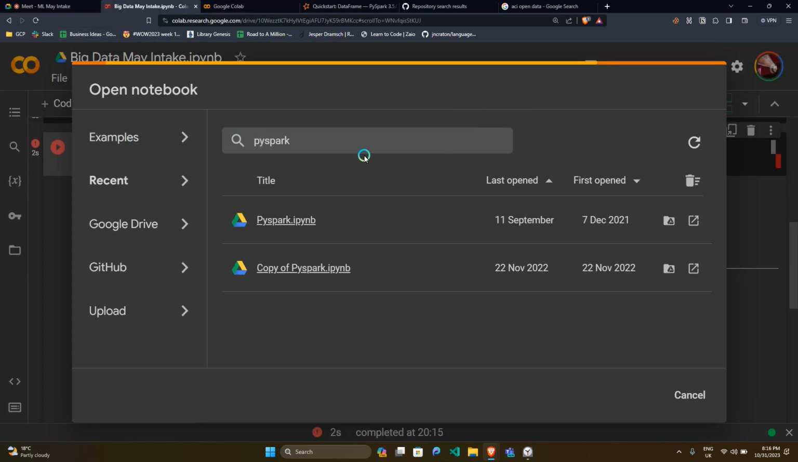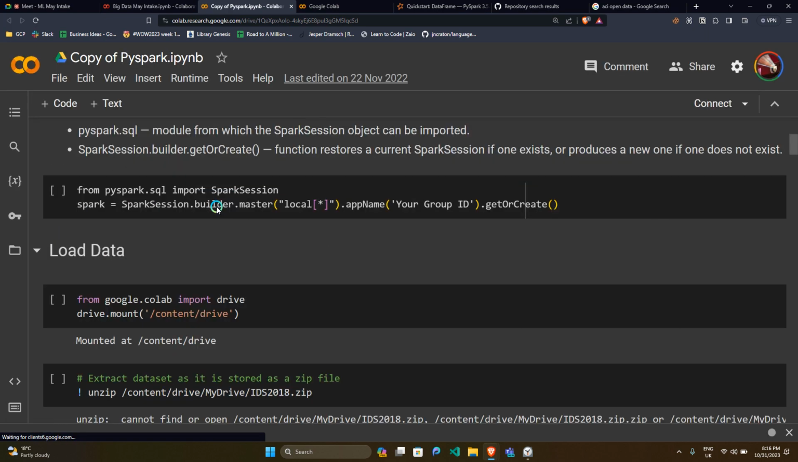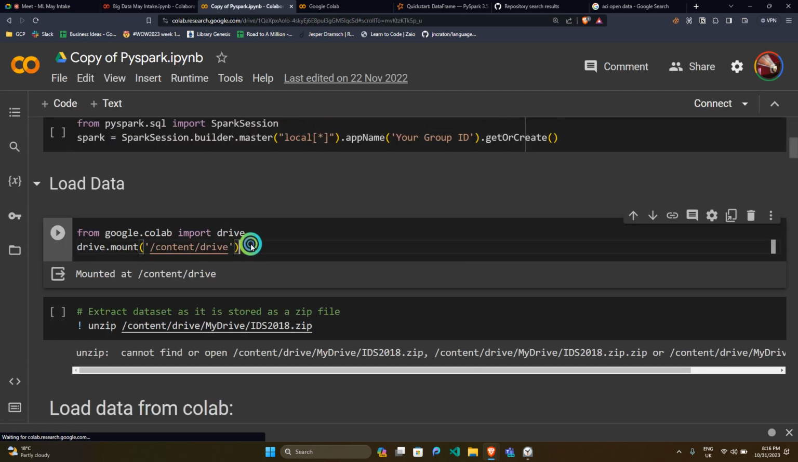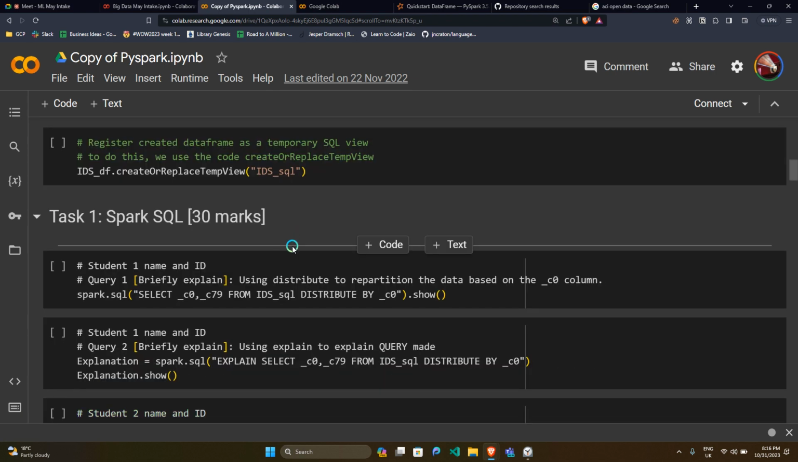Okay, it's not loading. Let me check if I can get another file. Yeah, so we have this.